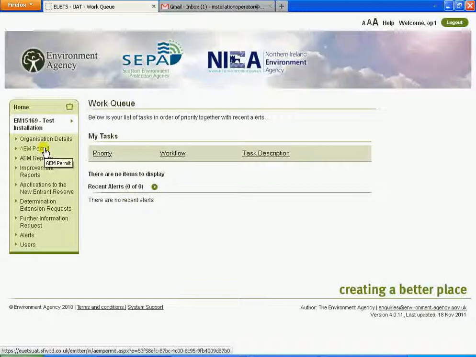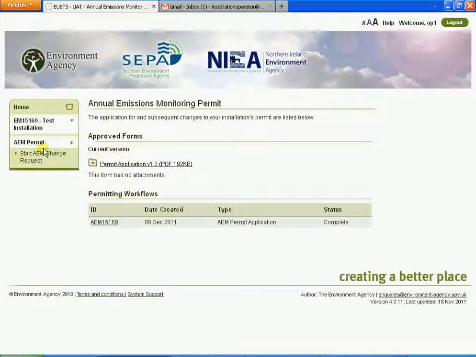In order to maintain that permit from time to time, there may be various changes to the installation or changes to the monitoring methodology that's used to report emissions. I need to indicate that to the competent authority according to the regulatory requirements. So to find all those workflows, I first of all click on AEM permit, and I can see here my currently approved permit, and the original permitting workflow that we started earlier.